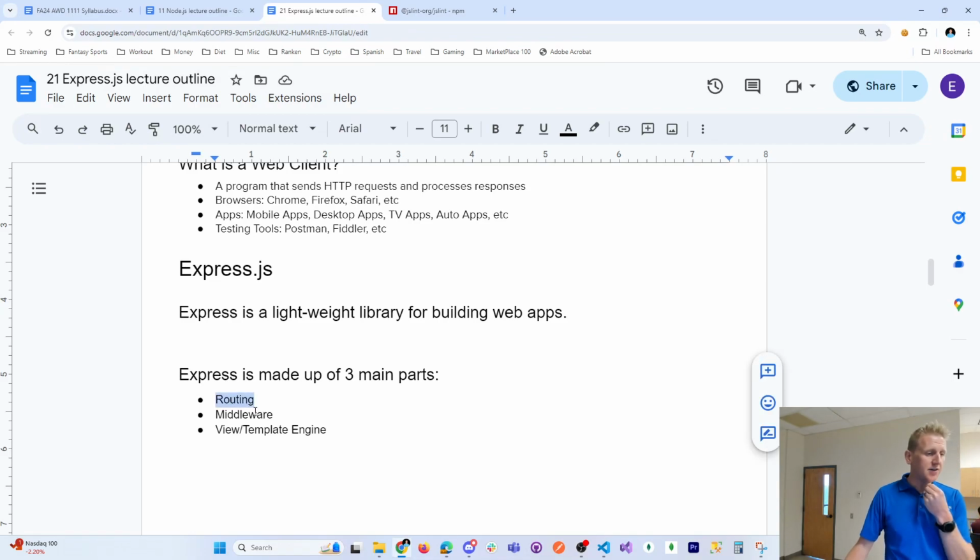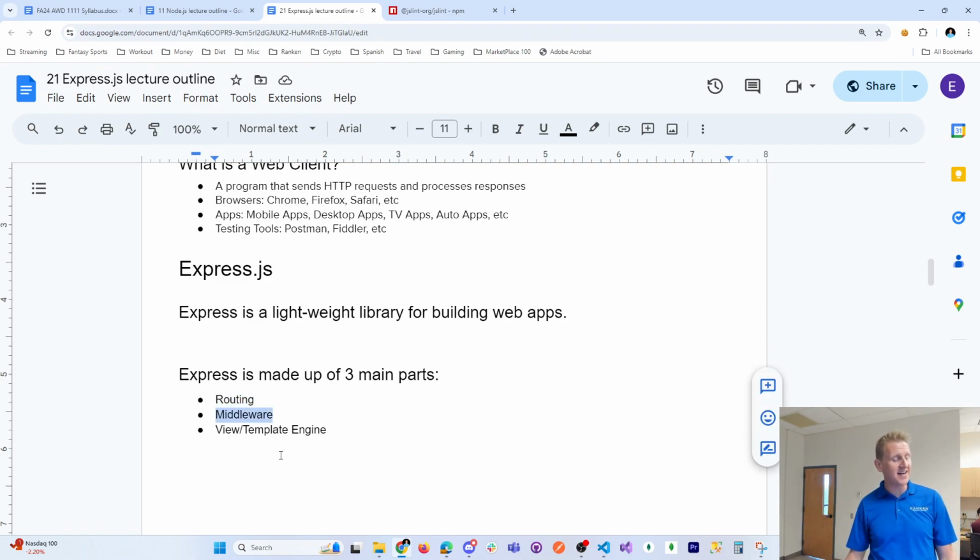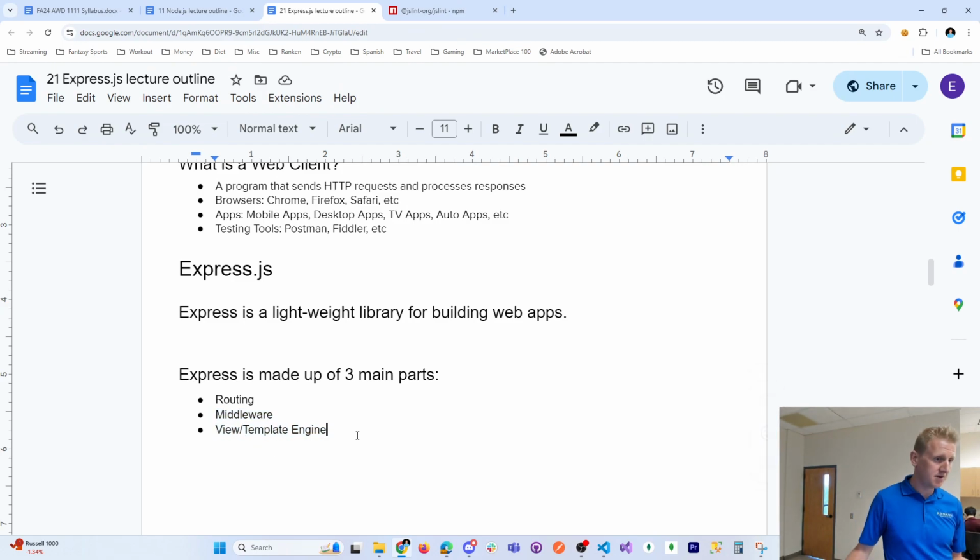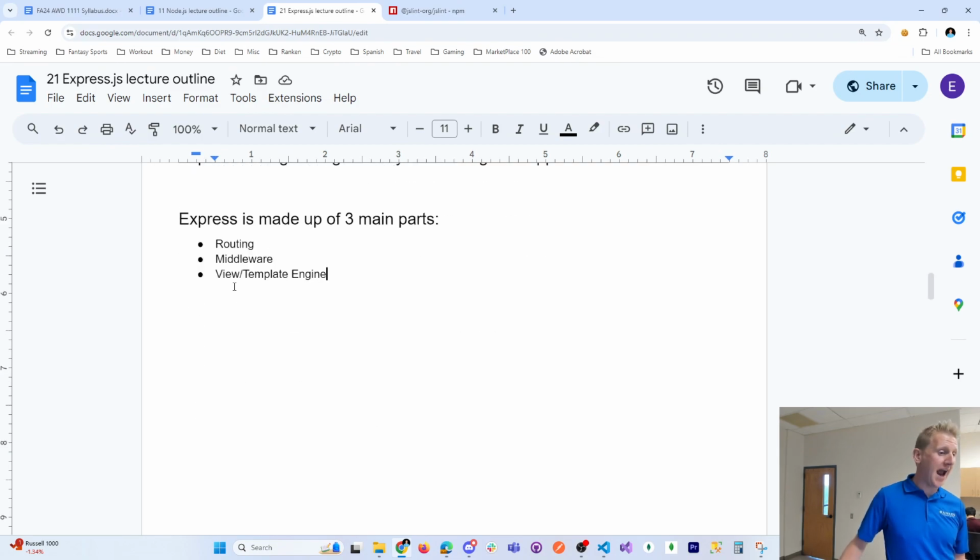This idea of routing is the path to get to a resource. Middleware is this idea that any function that runs in between the request and the response. And then the view is your front end. And so we're using React, so we're not going to use the template engine that's built into Express for the view.